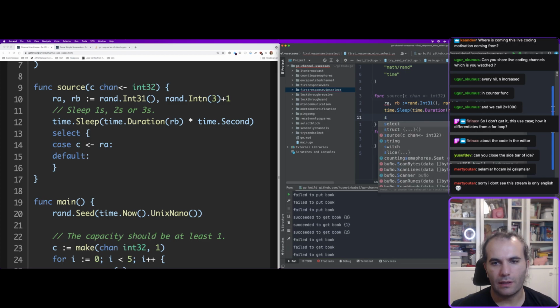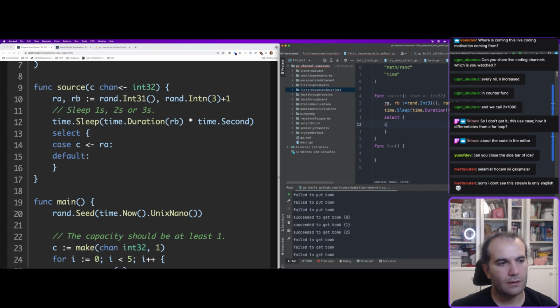Here we just say select. Inside select, there will be a case. In this case, we will try to read from RA. If that is the case, there will be nothing. And default, just format it.